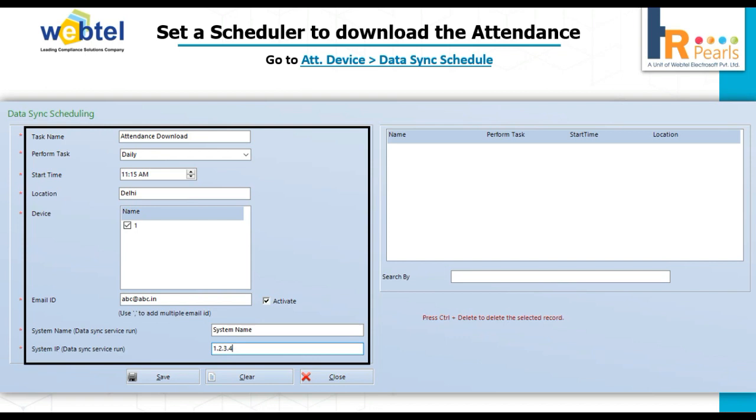After the start time comes the location for which you want to download the attendance. Based on the location, you can select the devices from which you want to download the attendance. Then comes the email ID. This email ID belongs to the person whom you want to notify that the attendance downloading process is completed. Only the notification of process completion or any error in the process will be sent to this email. You can use multiple email IDs here; use a comma as the separator.